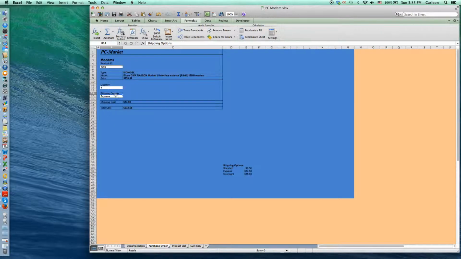So I can enter here, let's say, overnight, and you can see immediately it changes to $18.50. And I can also just leave it blank and there is no value listed. I'm just going to change it back to the way I had it. And you can see now we go back again to the shipping cost of $14.50.